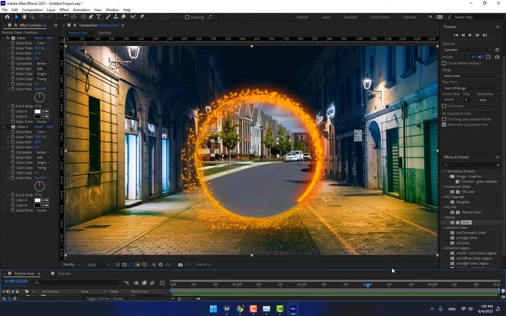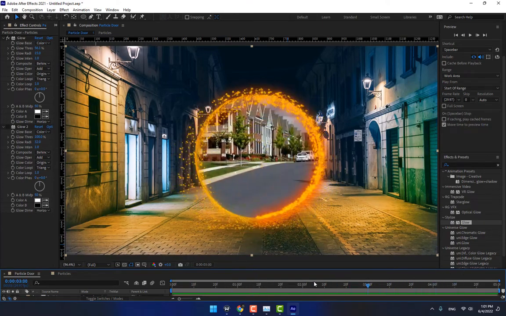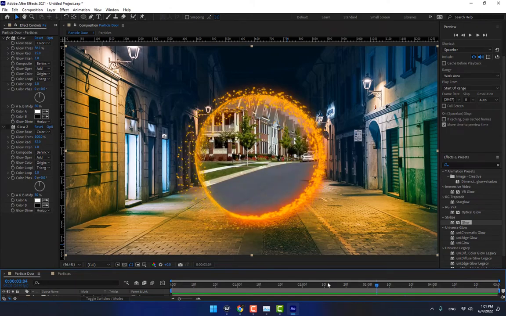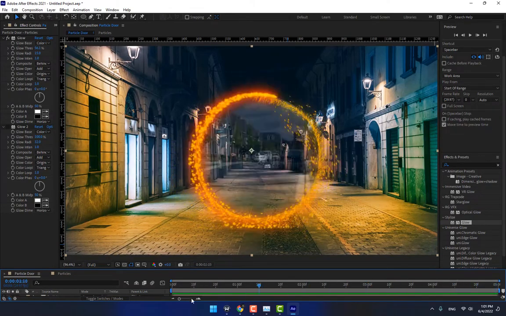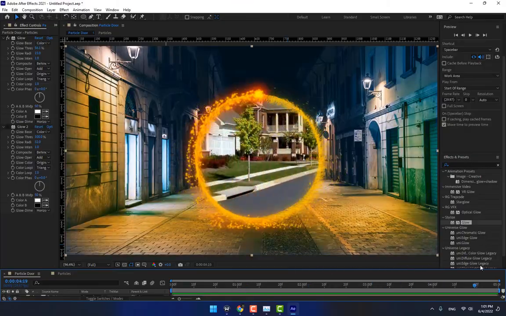Now we're working on a very exciting tutorial: how to make Doctor Strange open a door, as in the Marvel Studios VFX movies. So let's start.